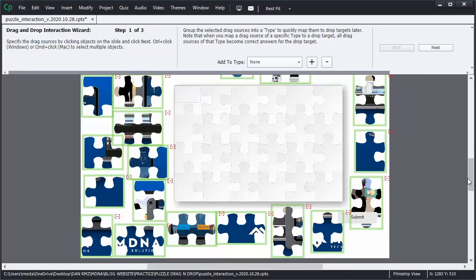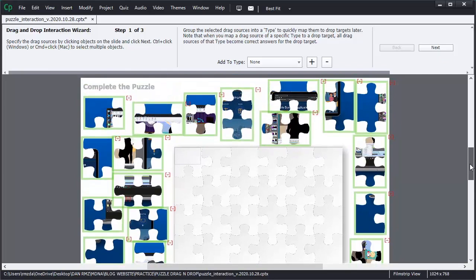All right, so that's our step number 1 to do this drag and drop interaction. We have to click next now. Just make sure you have selected all your draggable objects.